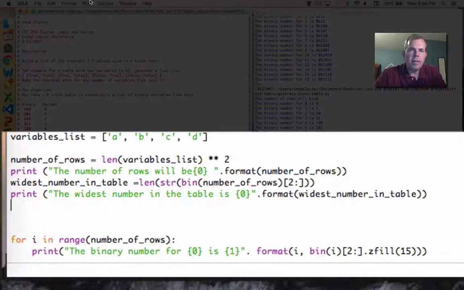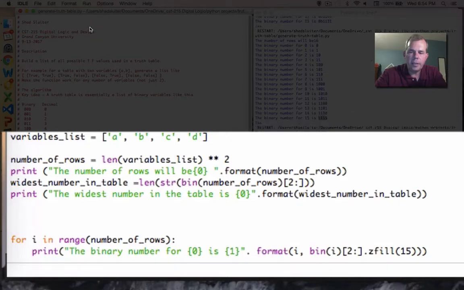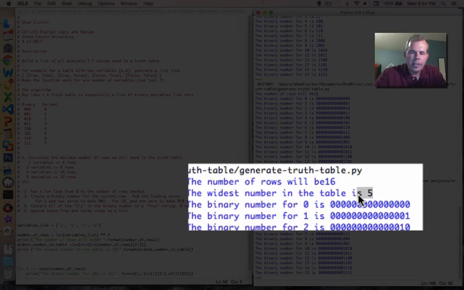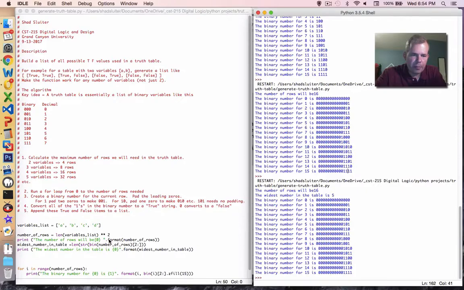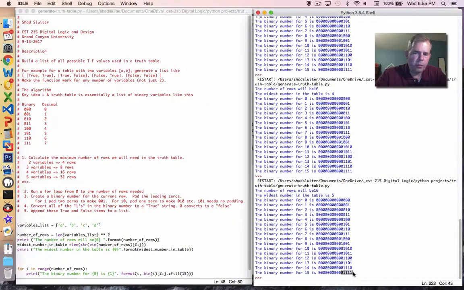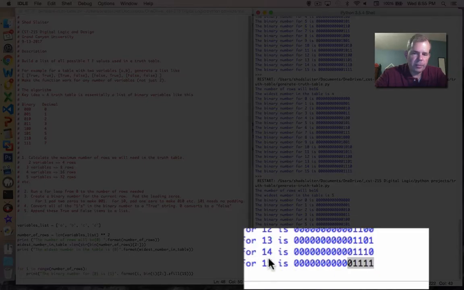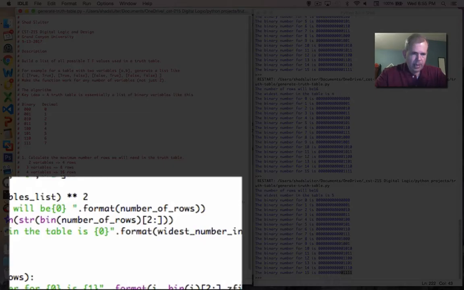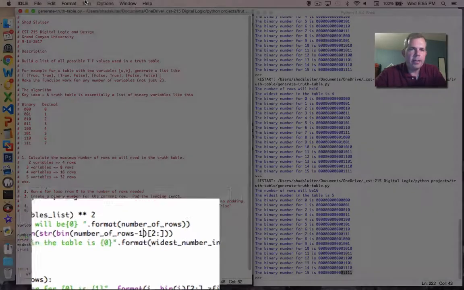So I'm going to save that and run it to check to see if we got anything. So it says the widest number in the table is 5. Well, we know it's not going to be 5. We're looking for a 4. So I must be off by 1. So 5 would make sense if it were counting up to the number 16, because a 16 would be 1 followed by 4 zeros. Well, our largest number is actually 15, so I made a mistake in which one I wanted to calculate. I'm going to go back to the widest number in the table formula. I'm going to take away 1 from the number of rows, save that.